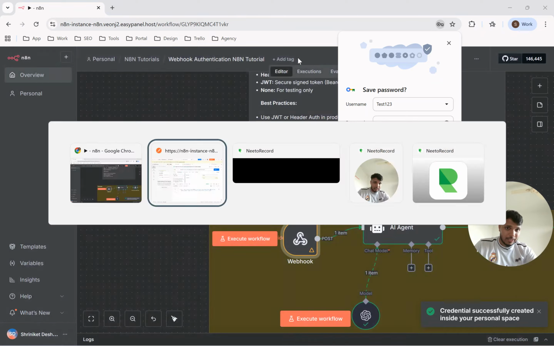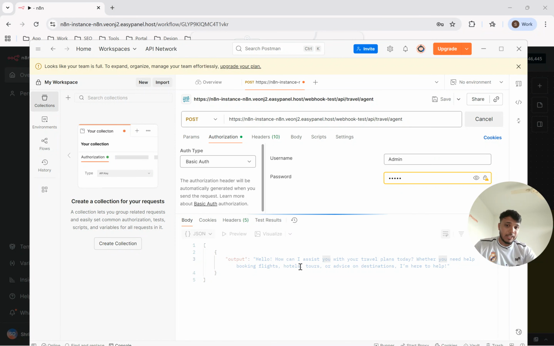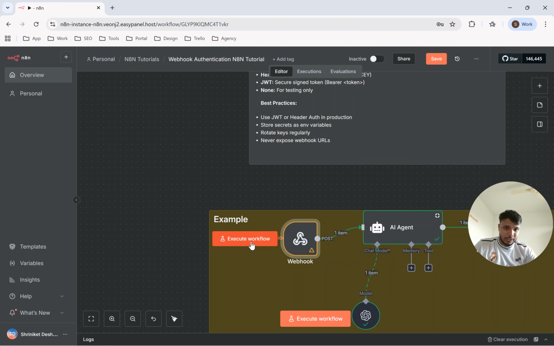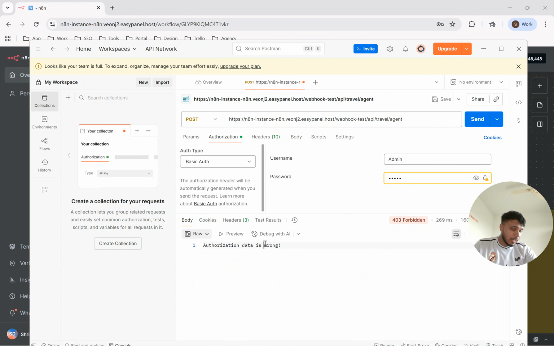Now if I try to access the endpoint using basic auth, it would give me an error saying this header is missing, right? So I'll click on the workflow over here and execute this. Okay, so this is good to go. Execute. So it says authorization data is missing. Now what exactly is happening is I need to set up the authorization header.